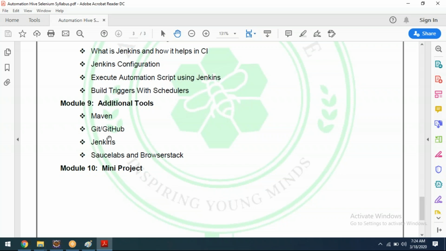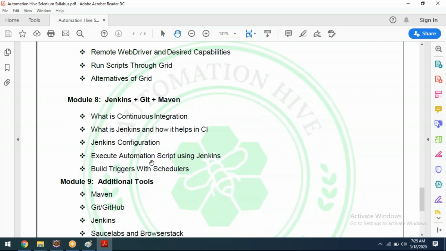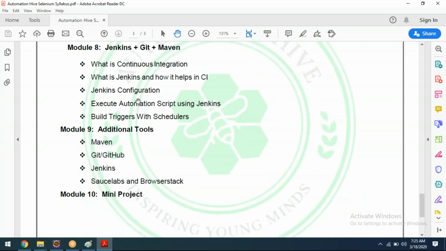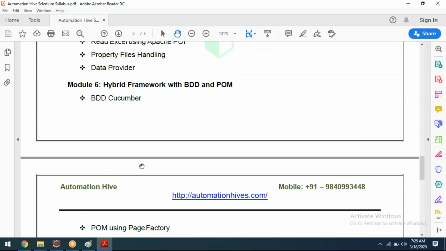And we will integrate all these things together. If you go and check here, Jenkins, Maven, Git or something else, right? Additional tools, everything will be covered here. If you check module number 9, module number 8, and module number 6, all things will be mixed together, and we'll try to learn. You're getting my point?